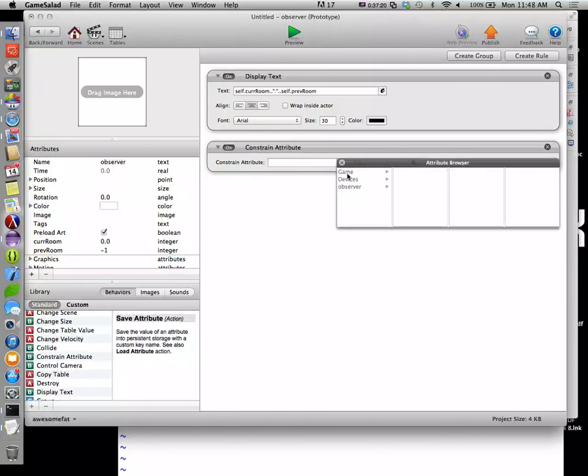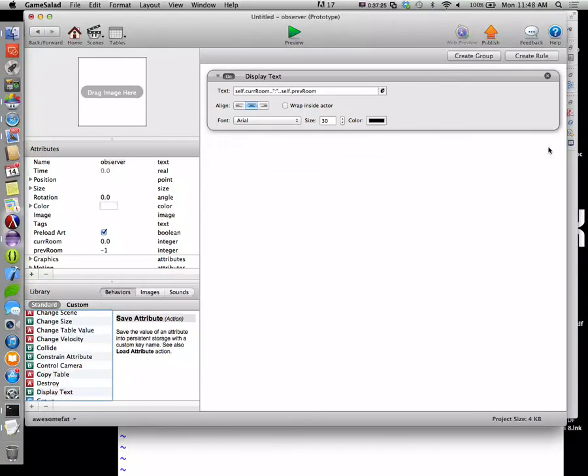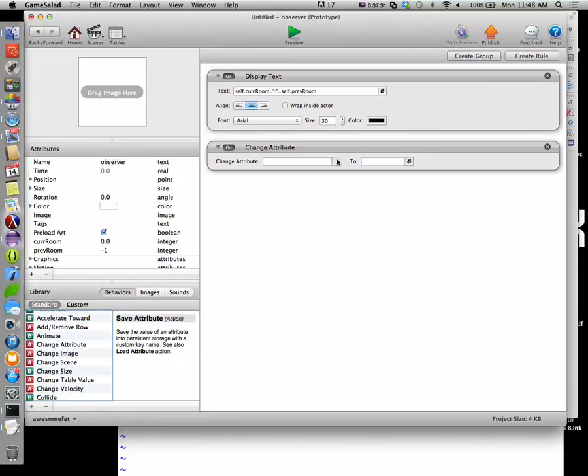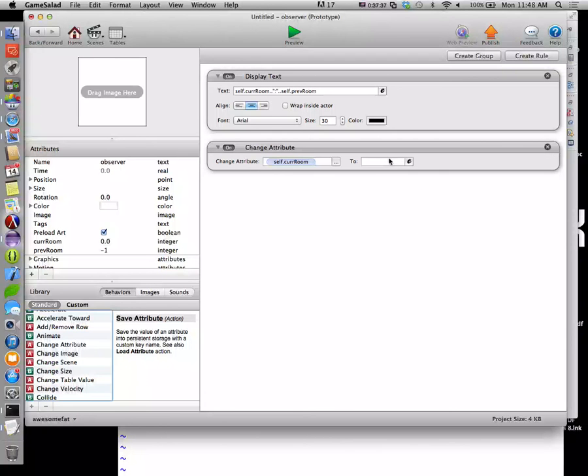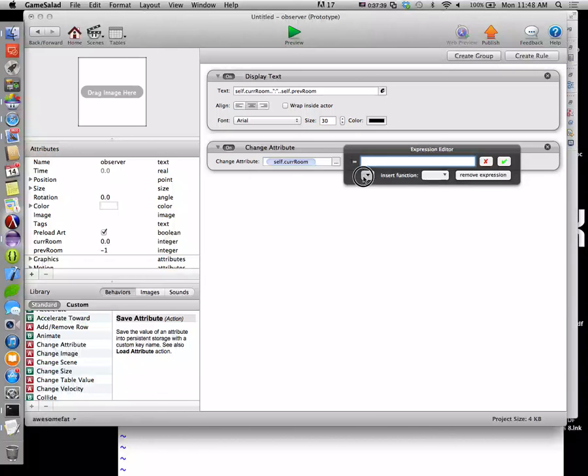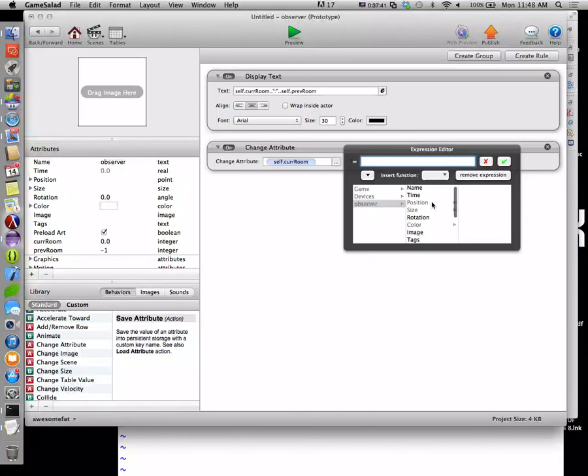And he wants to change. That's a constraint. Oh, but I said the right thing, right? Yeah. All right, good. Change attribute. You want to change this observer's cur room from whatever it currently is to +1. We might have to go back and rethink what we started off as.